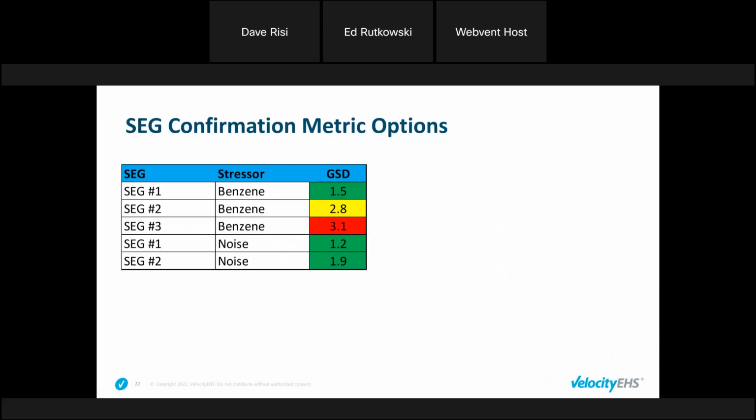A lot of different ways. Let me just bounce some ideas off you. I could put it into a table and list all of the segs here and the stressor and seg combination and show the geometric standard deviation. And I could put them in bands. Again, I'm a simple guy: green, yellow, red. And if it's a red, it's higher than a 3. So seg number 3 for benzene is not homogeneous. There's some issues there. I need to dive into my data.